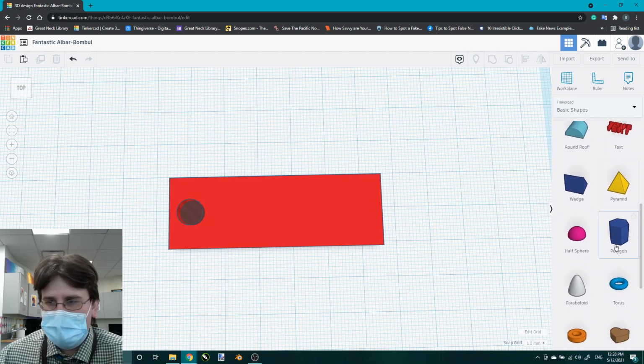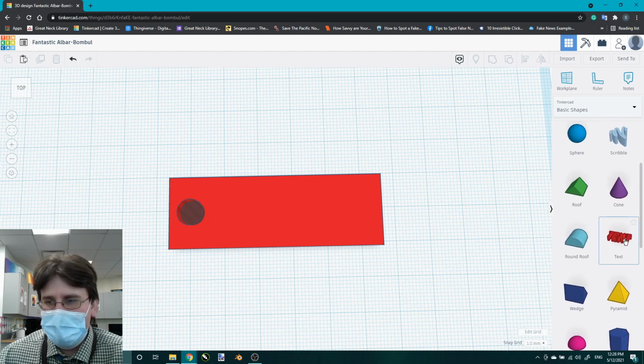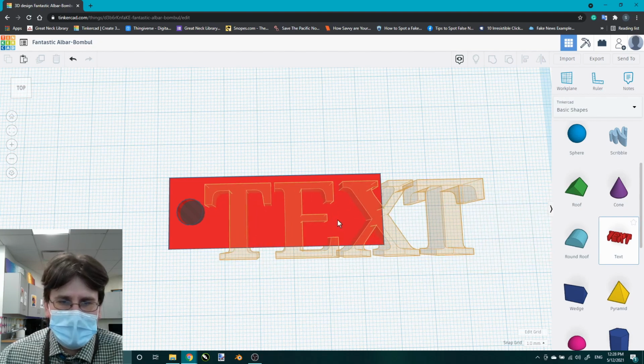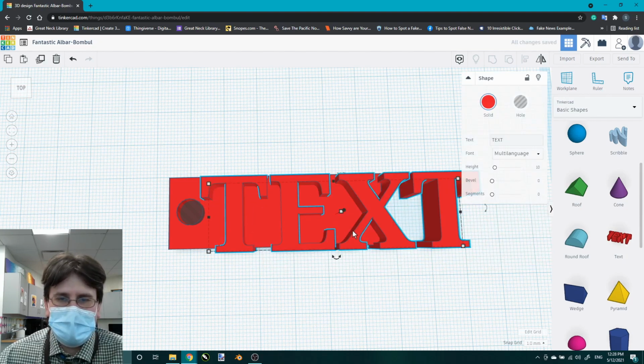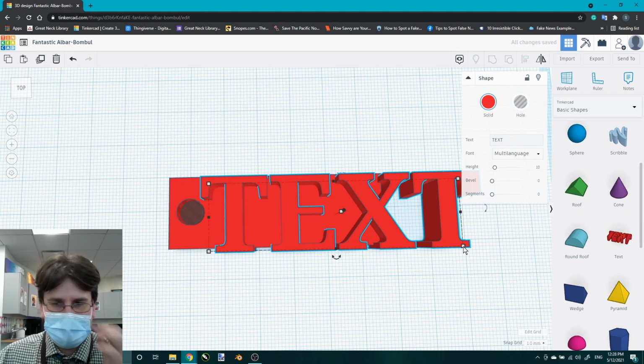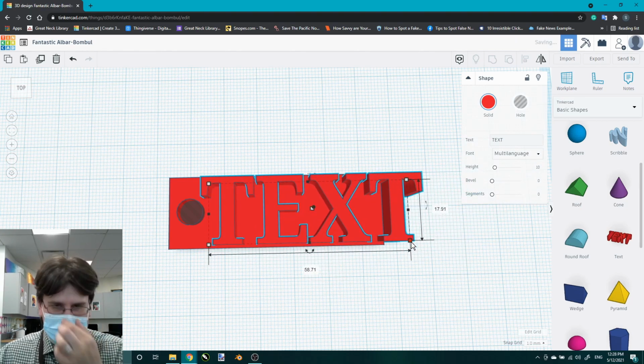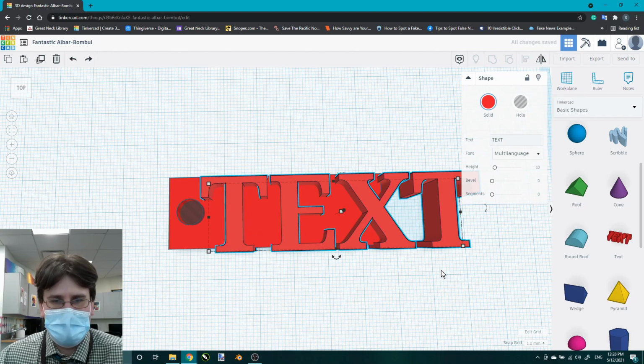So to do that, we're going to scroll through our basic shapes, and you're going to find the text tool. It's usually in the right column, labeled text. You drag this over, and it's really big. You just plop it down. And your first inclination might be to start adjusting the length and width of this text, but let me tell you, don't do that yet.